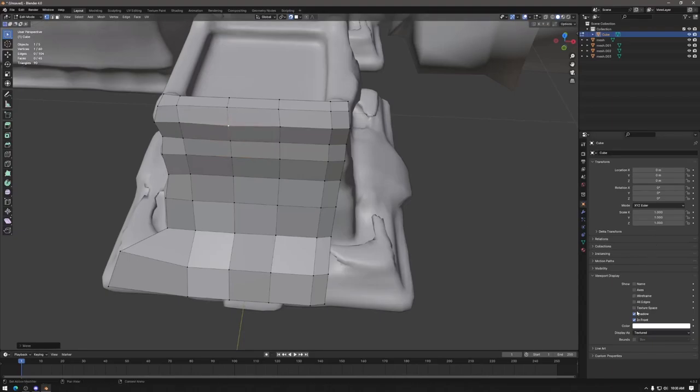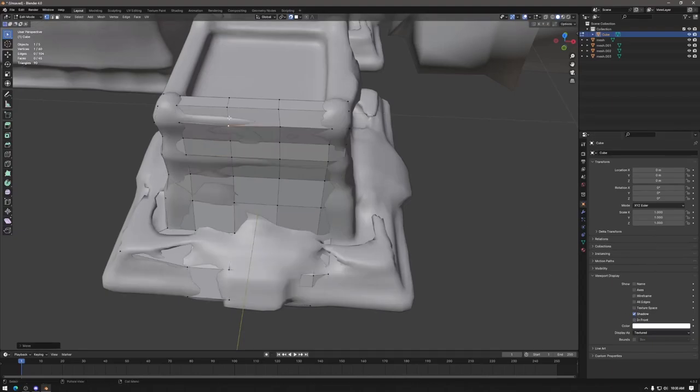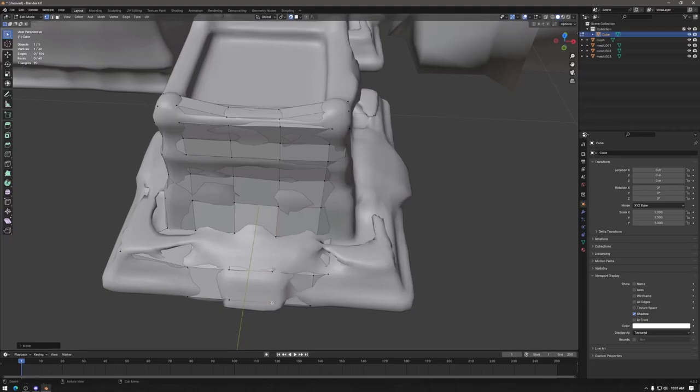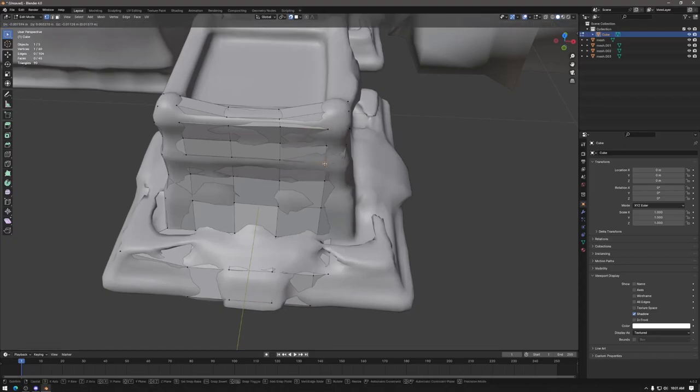Now that's going to be a bit weird because it goes down. There. And that's it. That's the whole process.